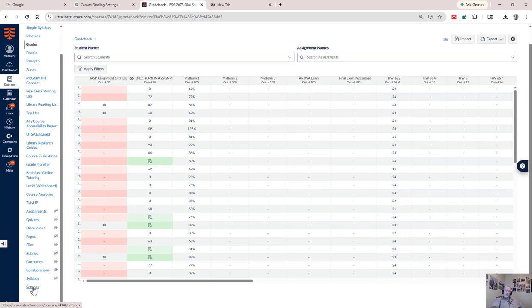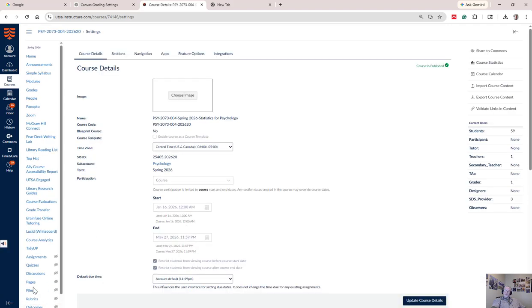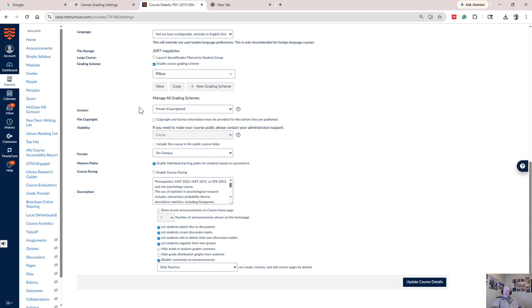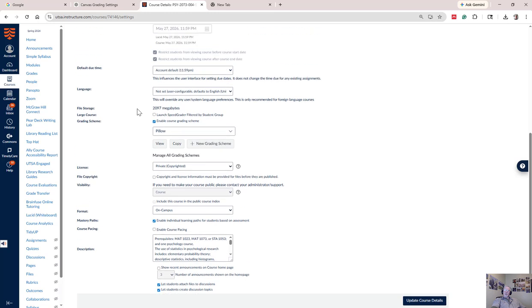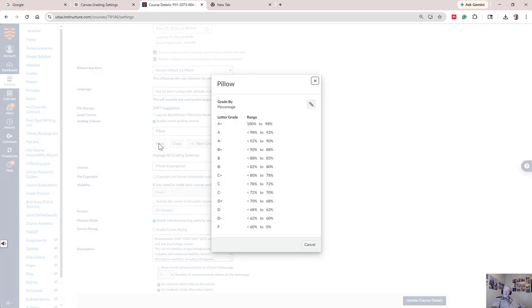Canvas makes it as hard as possible. First, you go to Settings. Under Settings, you'll want to go and enable a course grading scheme. I already have one here. So if I go ahead and try and look at it, oh, there we go, View, there's my grading scheme.